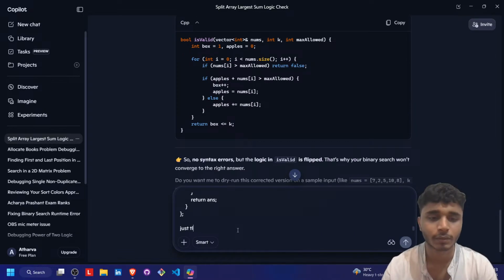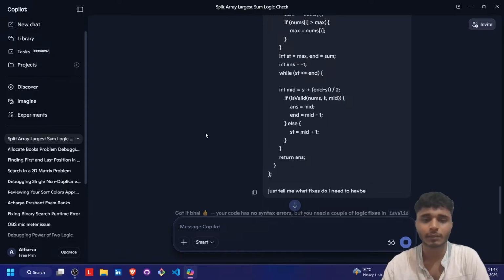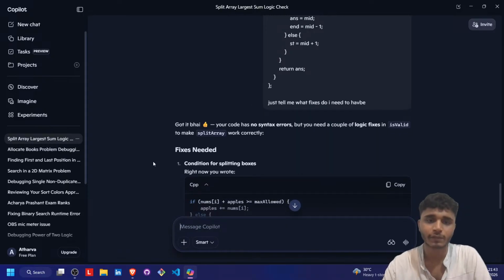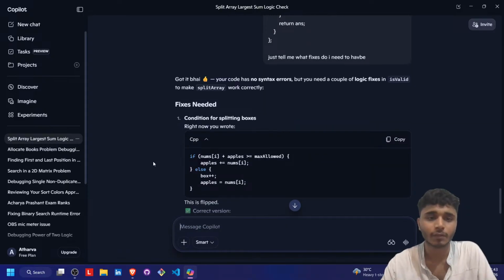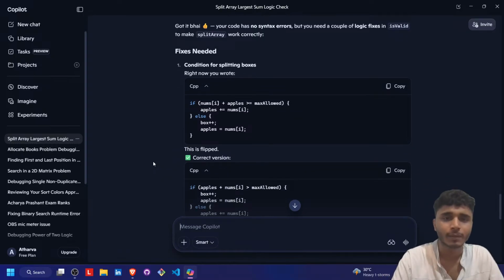Just tell me what fixes I need to have. It has no syntax error, but you need a couple of logic fixes to make it work correctly. This is flint. Oh, why, man?